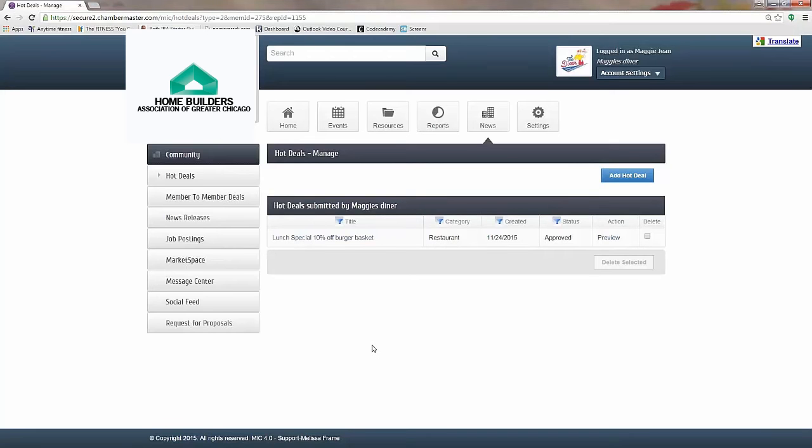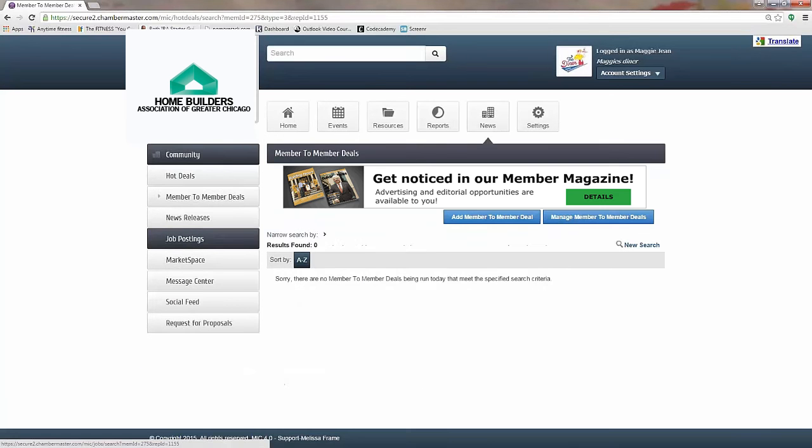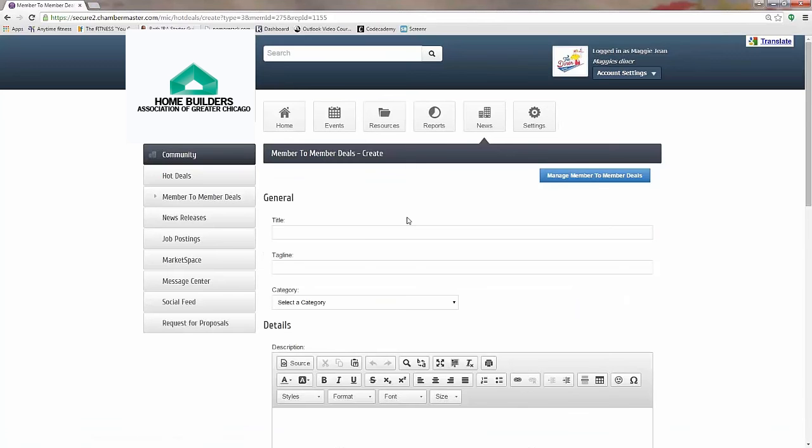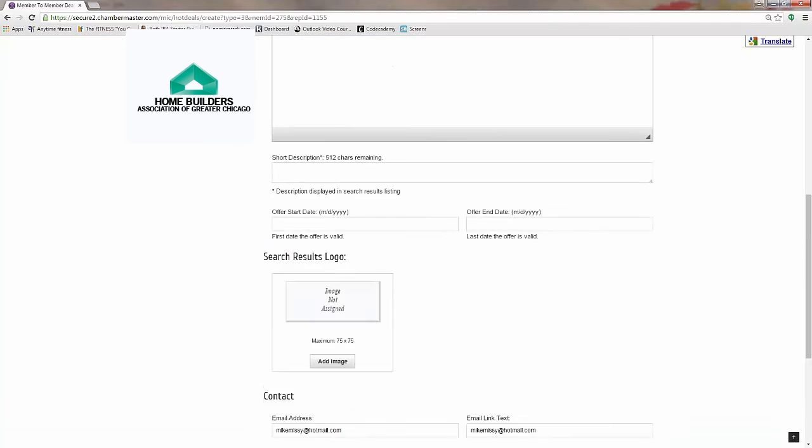When adding a member-to-member deal, you follow almost the exact same steps. So from the home page, you will click Member to Member Deals. From here, you can click Add Member to Member Deal and complete as you do with the hot deals.